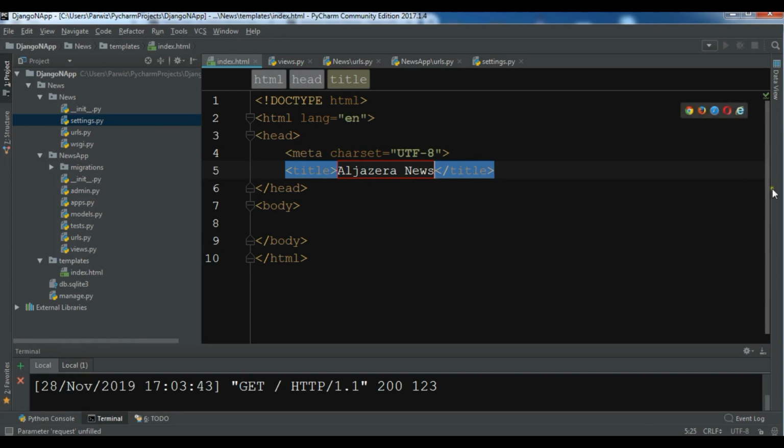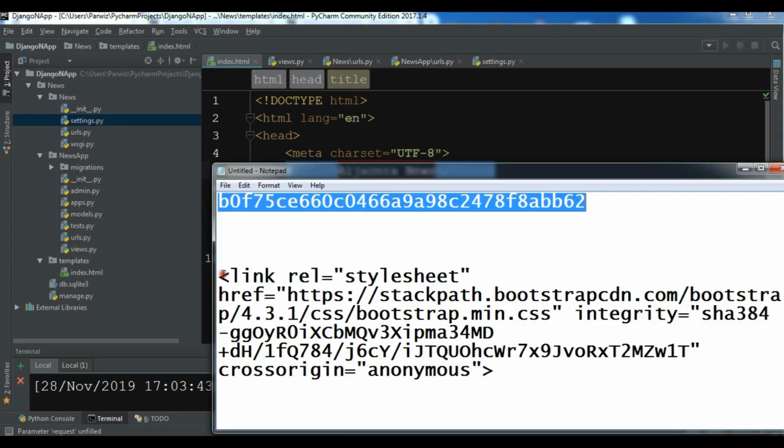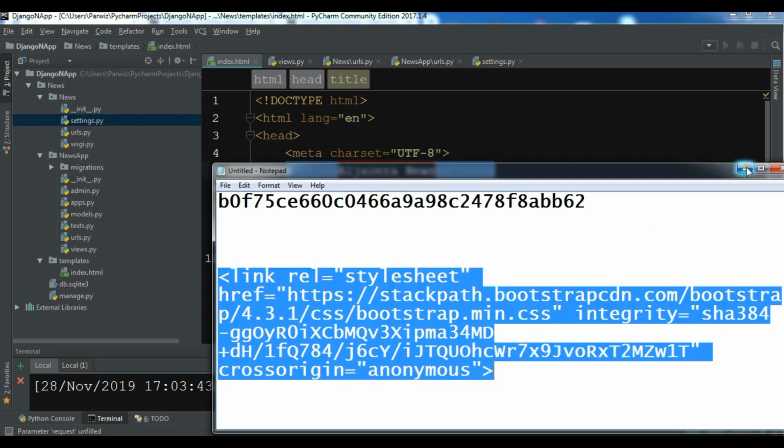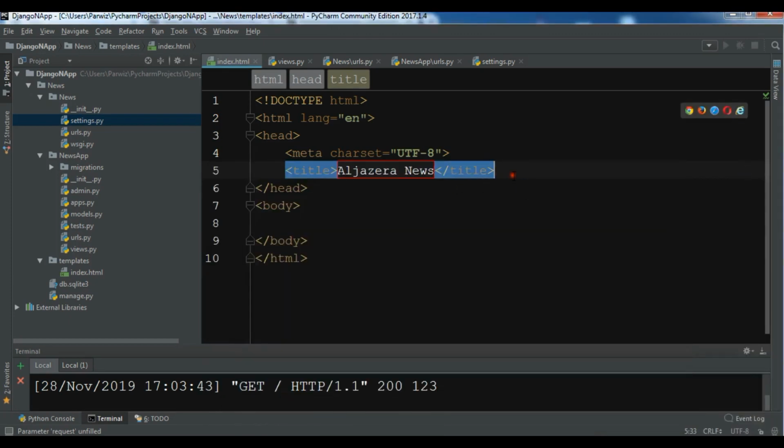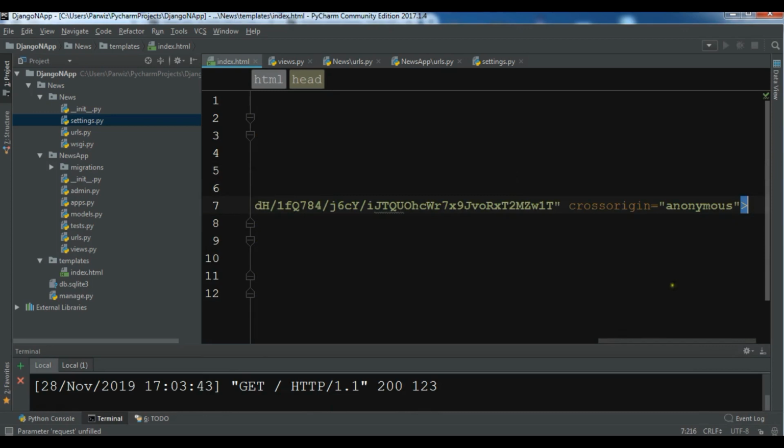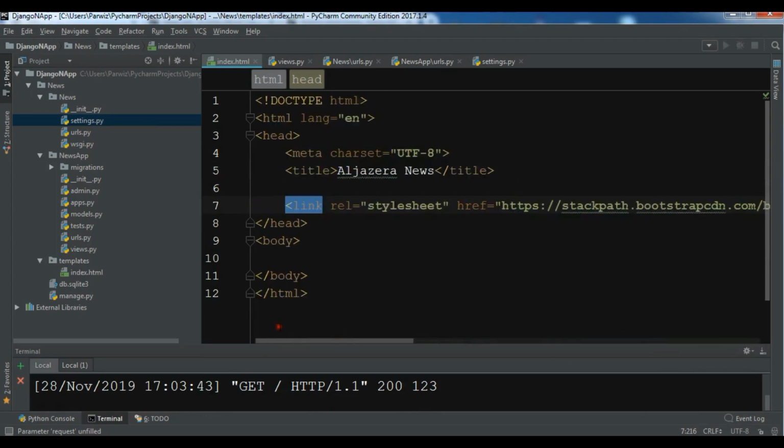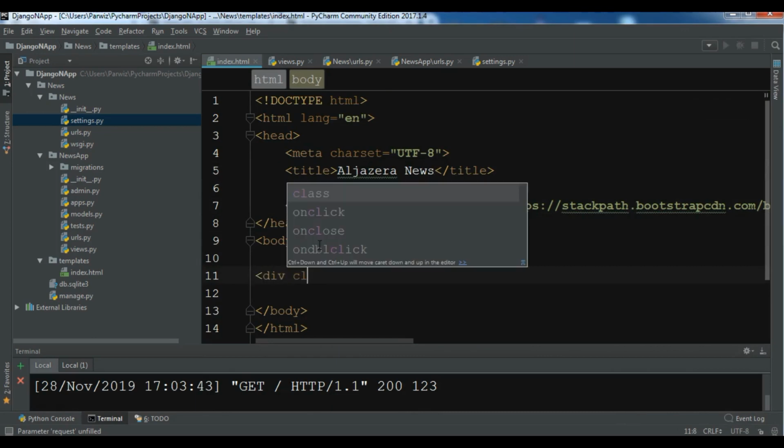Okay, so after this, first at the top in the head, because we are using the Bootstrap CDN, and this is the link, you can get this from their website. Let me just copy this and paste it in here like this. So in the body let me create a div class of, so it will be some CSS coding.